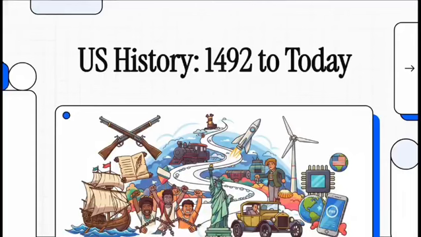Welcome to This Explainer. Today we are doing something absolutely wild. We're going to compress over 500 years of exploration, revolution, struggle, and literal world-changing innovation into one massive, fast-paced journey. And we're doing it all against this epic, cinematic 3D backdrop. So strap in because we are covering the complete history of the United States from 1492 all the way to today.